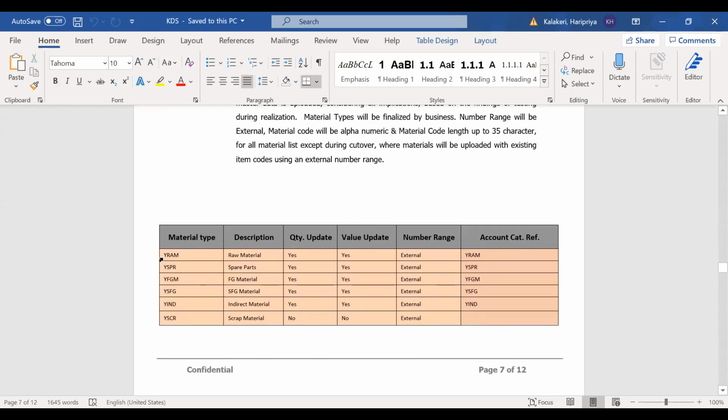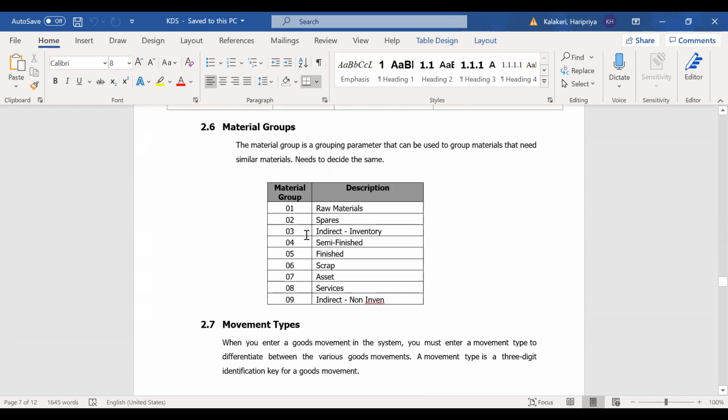Material type: see, these many material types we have: raw material, spare, FG material, semi-finished, indirect material, scrap material, quantity update, value update is there or not. Right? For scrap, we don't have number range. We use external or internal. What all account category reference we are going to use. See here, account category reference. This is already covered, right? See, this in turn is linked with valuation class and GL account, right? So that is what we need to create. Everything we will write here. Material groups: these many material groups we have.